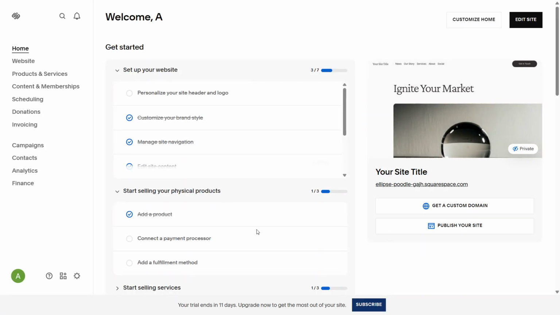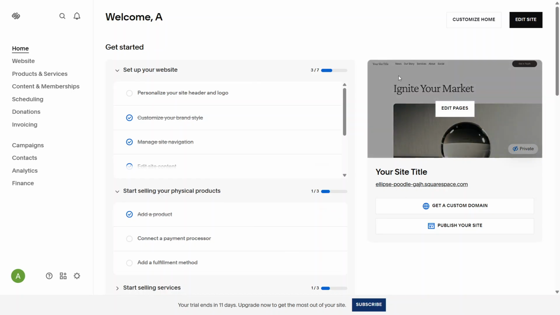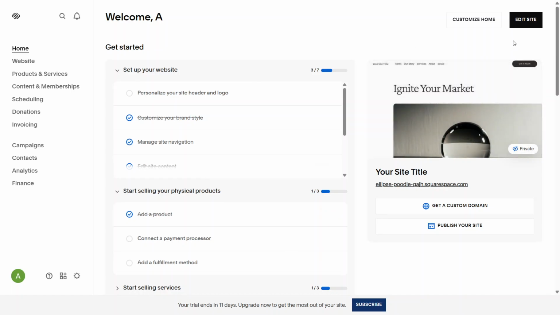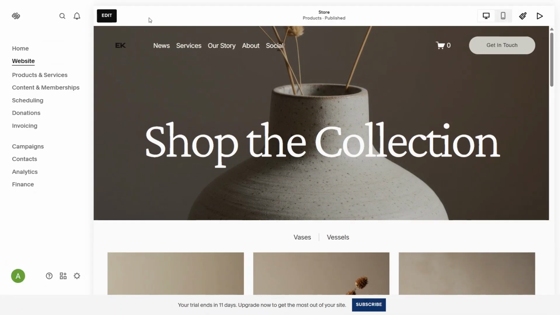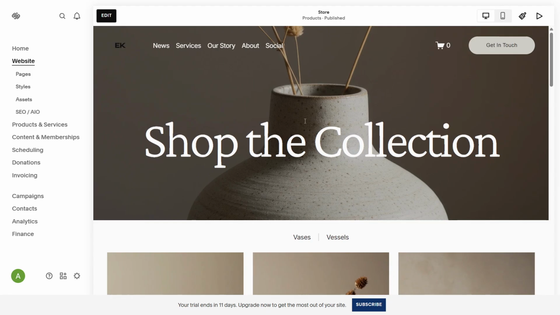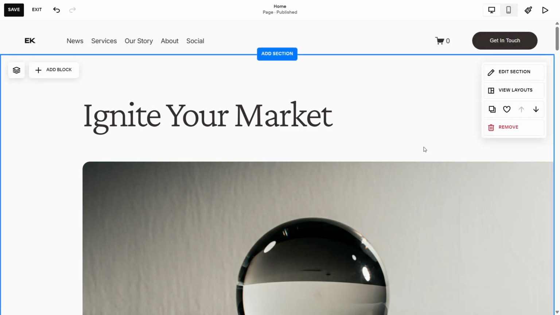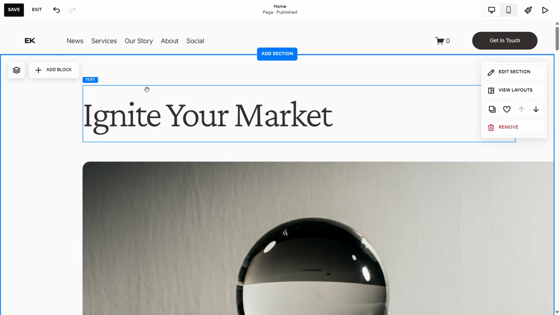Next, open your browser and log into your Squarespace account. Once you're on your main dashboard, look to the top right and click Edit Site. You'll see a larger preview of your website. At the top left of this preview, click Edit again to open the page inside the Squarespace editor. Now scroll or navigate to the section where you want to add your Canva design.